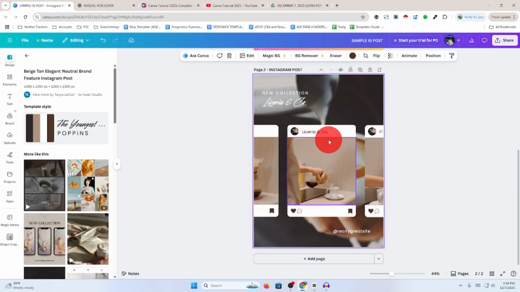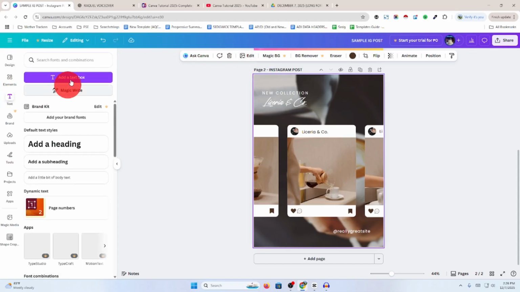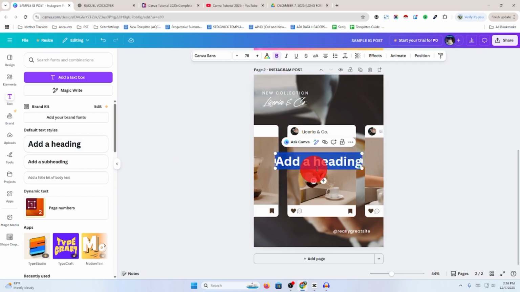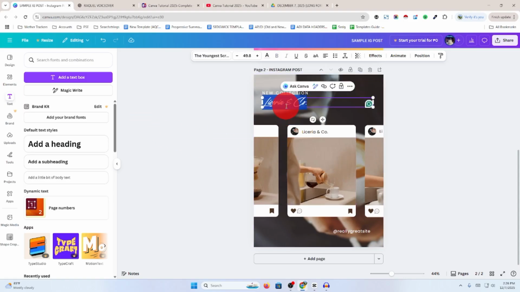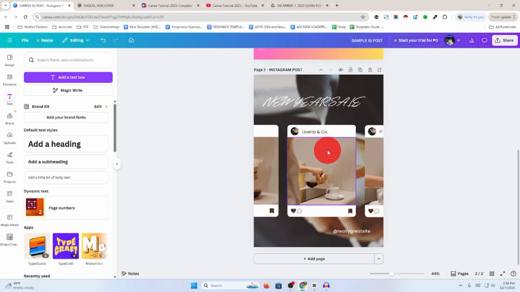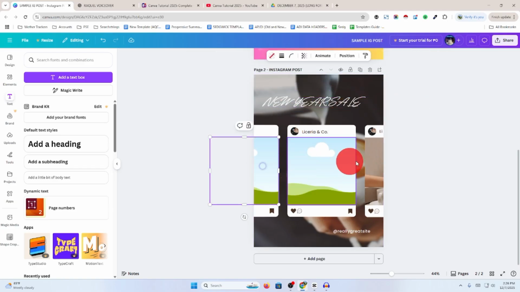Click on any text on the design. A tool bar appears on the top where you can change font style, size, color, spacing, alignment, effects, and animation. So for example, click the title and type New Year Sale or any text you want. Then, you can change the font to something bold like Montserrat, Anton, or Canva's trending fonts. Try adjusting the size, boldness, and spacing until it looks right.